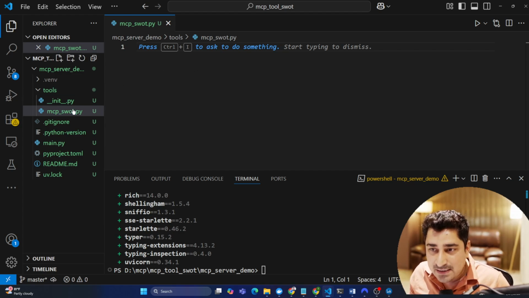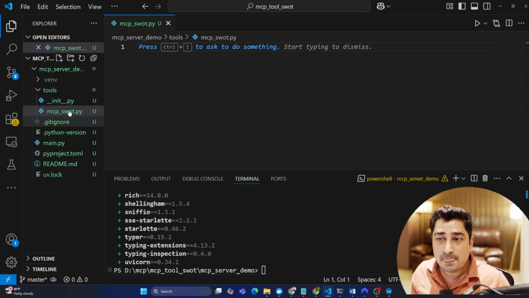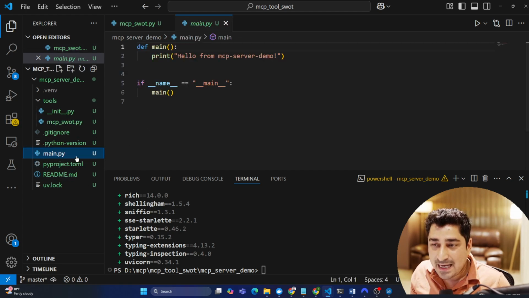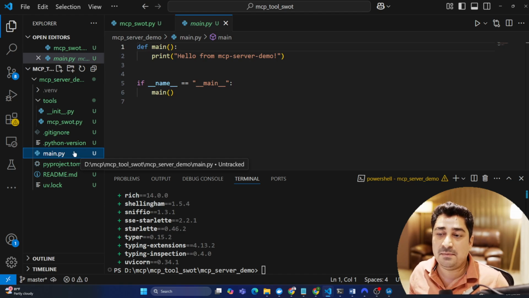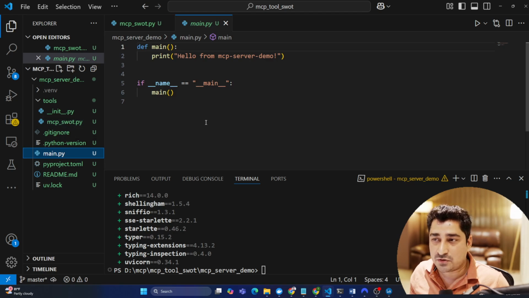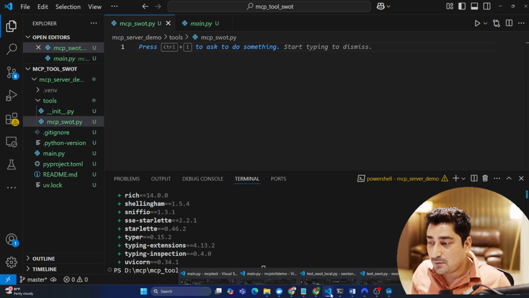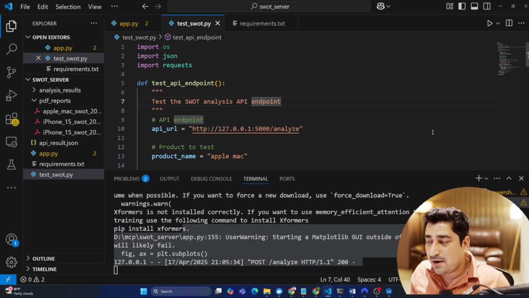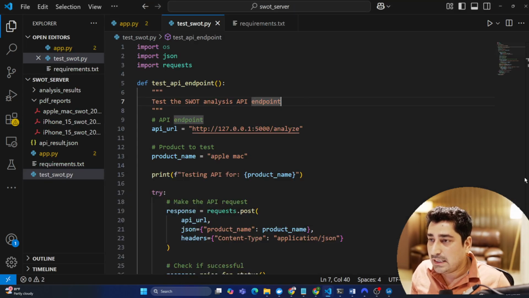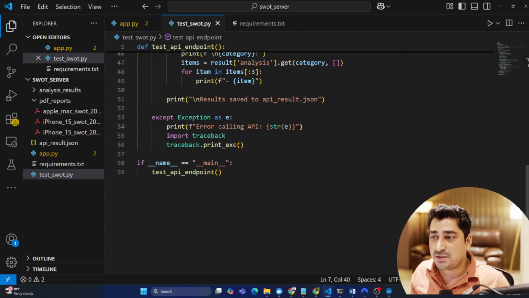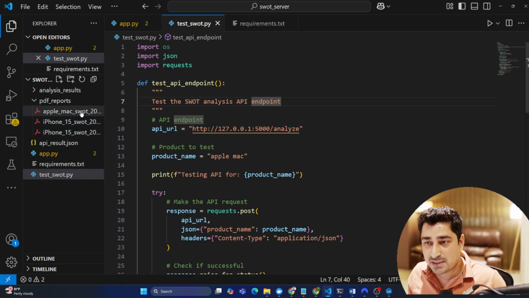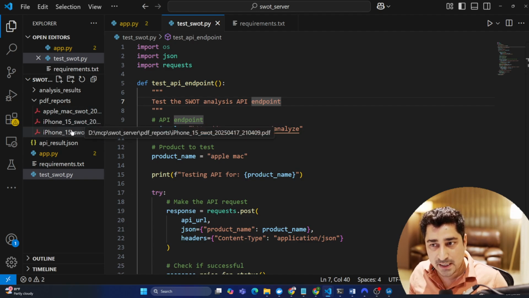Once I am able to create a tool and test that particular tool, I can attach that tool with an MCP, so that in an MCP fashion I will be able to invoke it. As of now, just a boilerplate code is given to you. What is the tool I'm going to create? I believe we have already created a test SWOT, which is able to hit my API and produce the result.